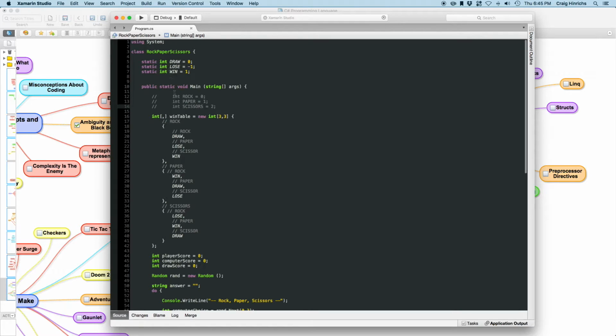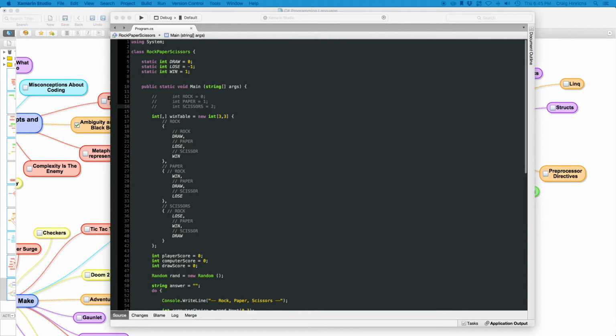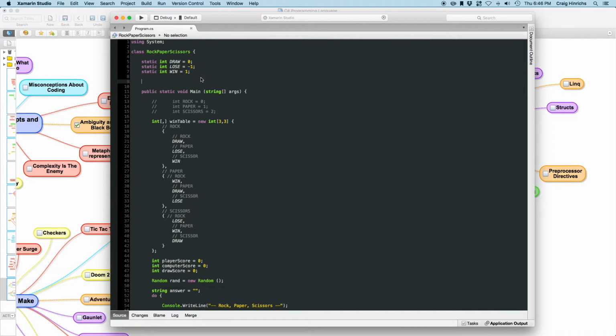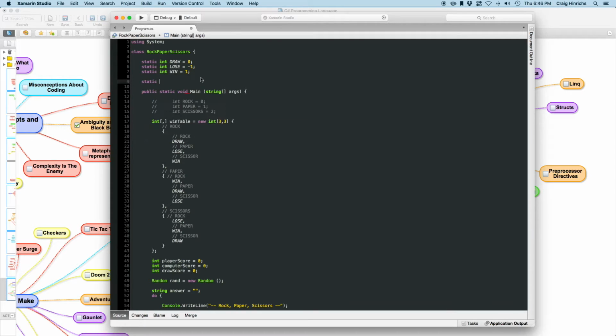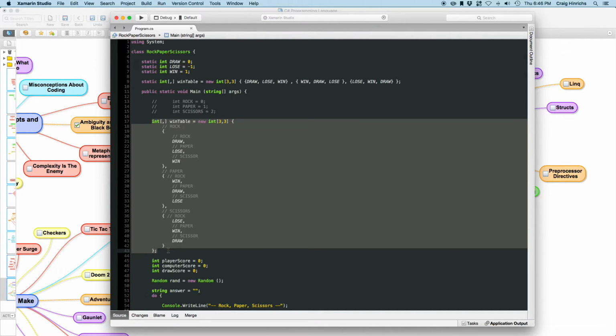We're just moving these out into a different location. This is the basis of refactoring. So, let's take this win table. In fact, I've already got it ready. I rewrote it so that it could just be in one line, and let's put it at the class level. Make it a class level field. There we go.